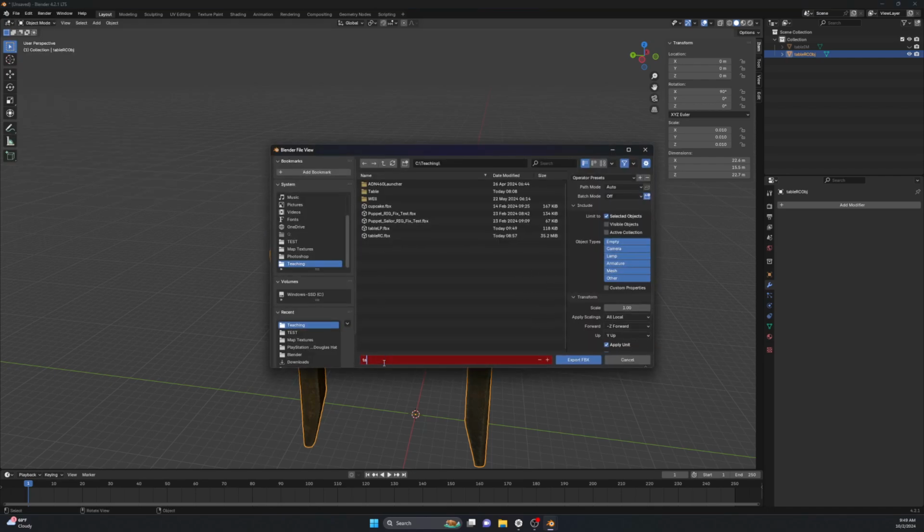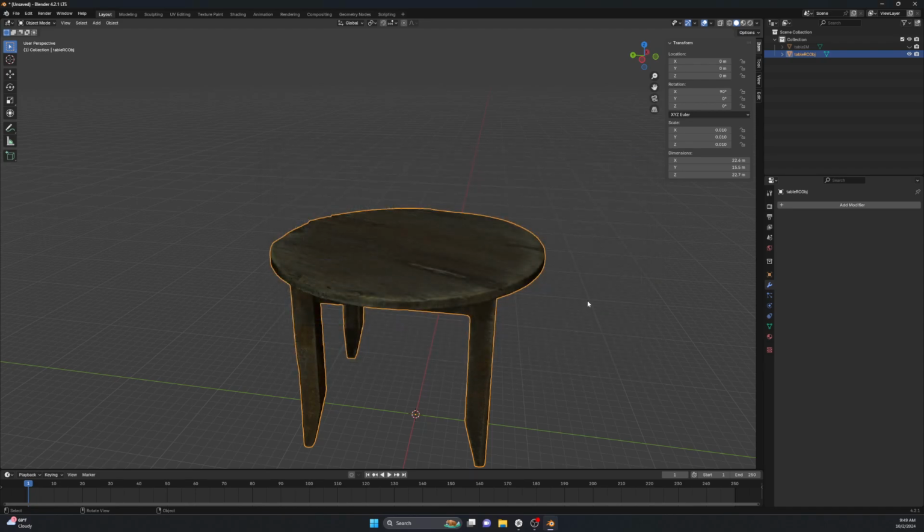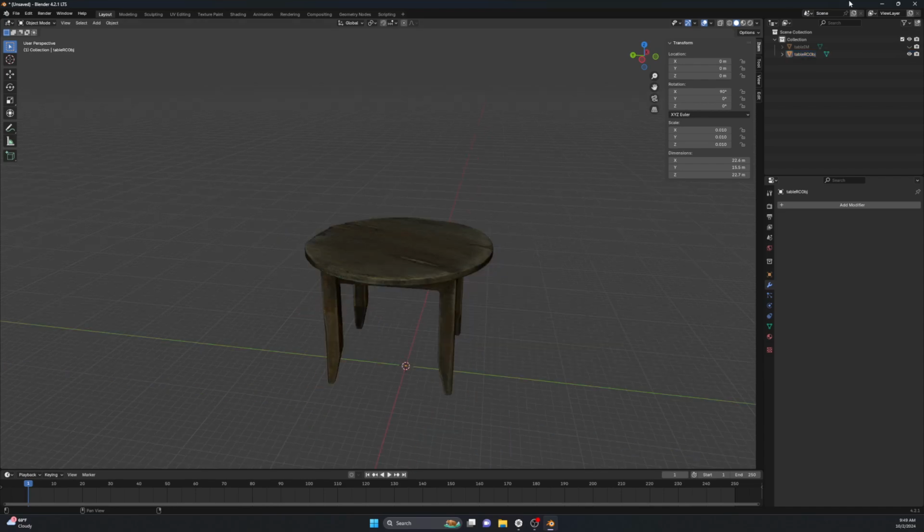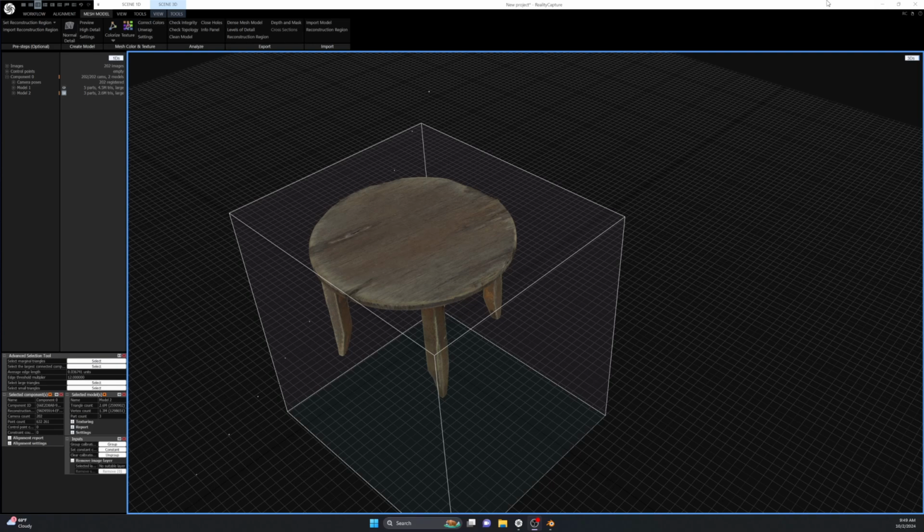And this will be table HP for high poly. Settings still are there, so I'll export that. And this will take a second because it's a couple million. There we go. All right, so I'm going to open up Substance Painter. Have all these 3D programs open.